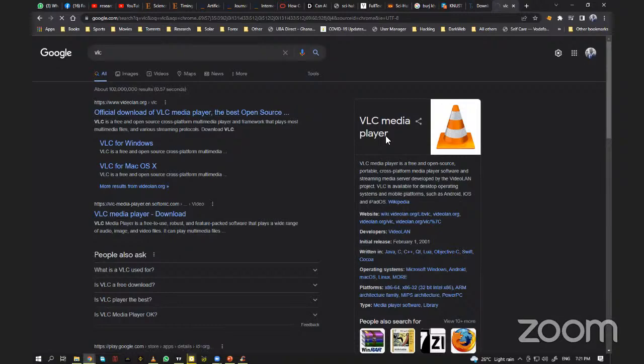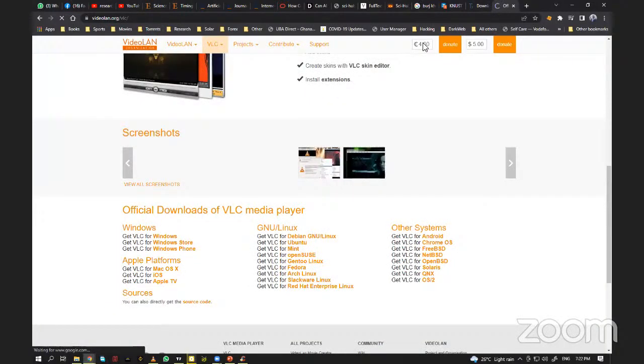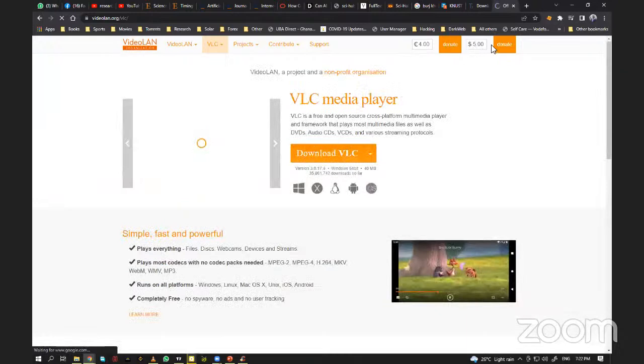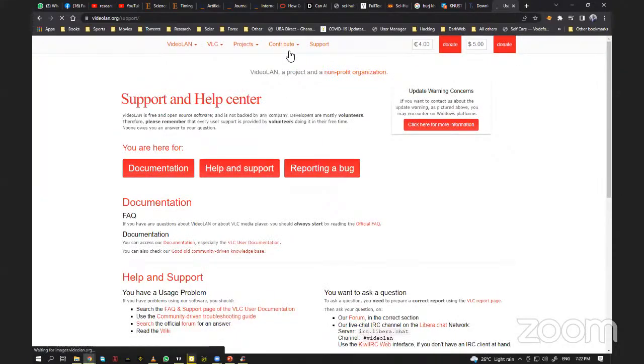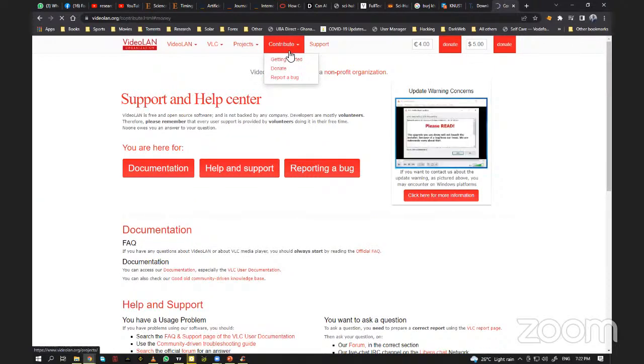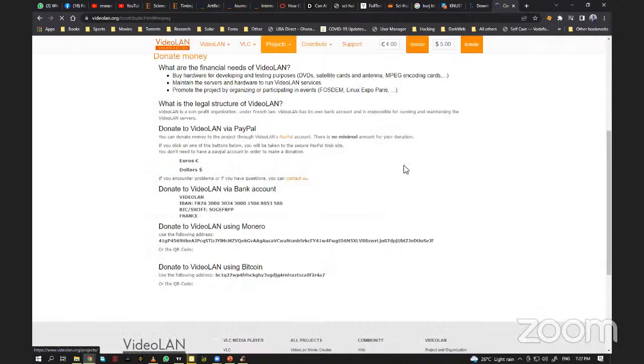Maybe $5, $10, €5, €4, and all those things. So support center, contribute, donate. If you go to donate, most of the software that are free have pages for people to donate something to them. And I can tell you, there are thousands and thousands of people who appreciate the work that they are doing and want to donate for free.